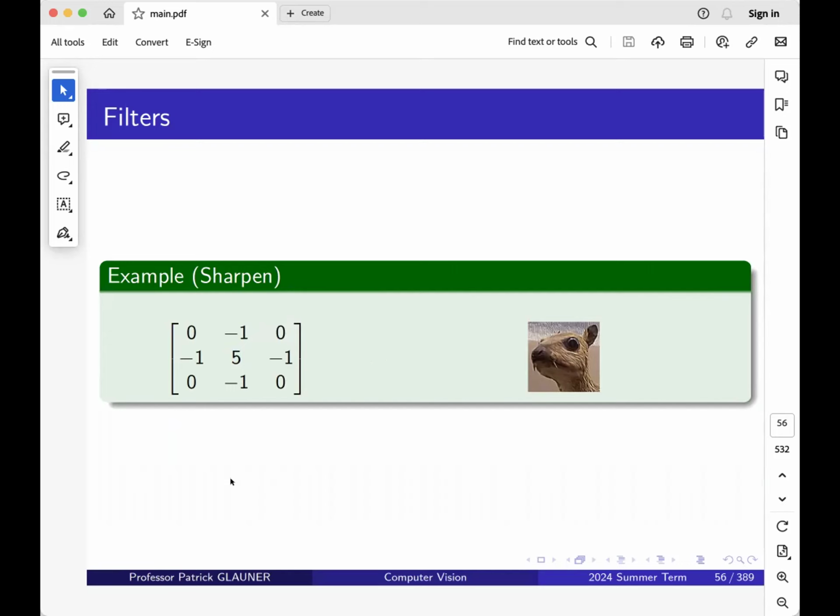Now I'm asking you, what happens if I blur an image and then I sharpen it again? If you have suggestions, what happens? Send this to the chat. I want to have a discussion, or turn on your microphone if you have a suggestion. I first blur the image and then I sharpen it. Do I get my original image or not?